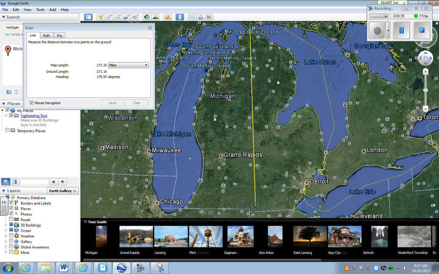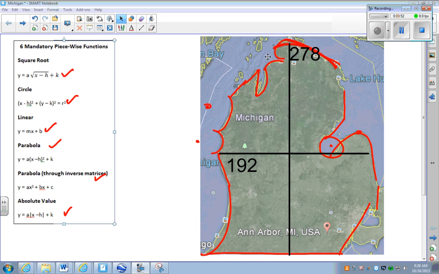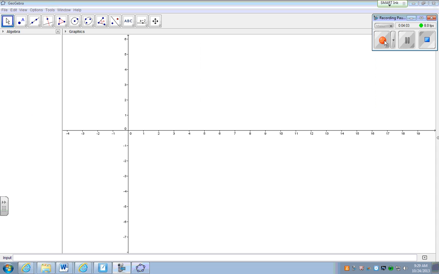I'm just going to do the Lower Peninsula. So drop this down. Okay, so about 278 miles. So basically I need a grid of 278 by, what did I say over here? 192. So I'm just going to jot those numbers down here in Smart Notebook so I have an idea of a scale. Okay, so next thing is I'm going to go to GeoGebra. I'm going to try and get this thing scaled appropriately.